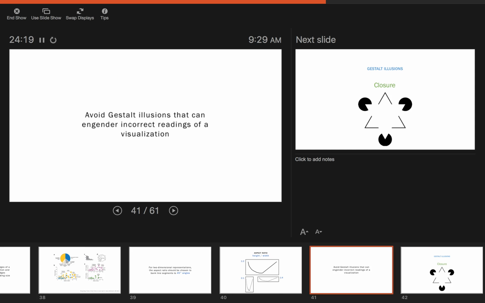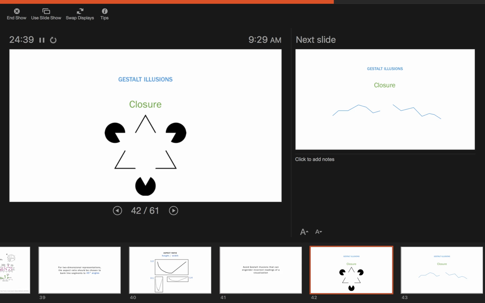We talked a lot about Gestalt principles yesterday, and one way that we can incorporate those into improving figure clarity is by avoiding Gestalt illusions that can engender incorrect readings of a visualization. For example, we may have all seen this optical illusion. This is based on the Gestalt principle of closure. There's no triangle shape that's explicitly drawn here, but perceptually we fill in that shape because of the contours produced by the surrounding geometries.